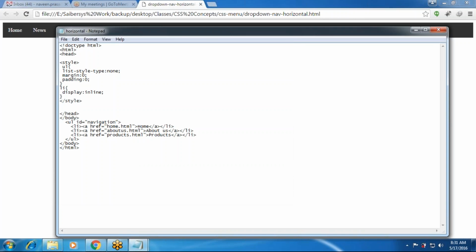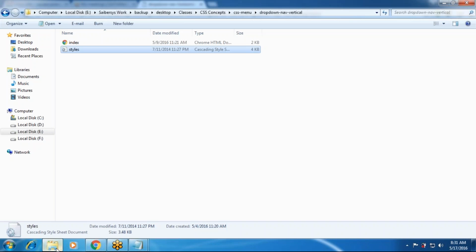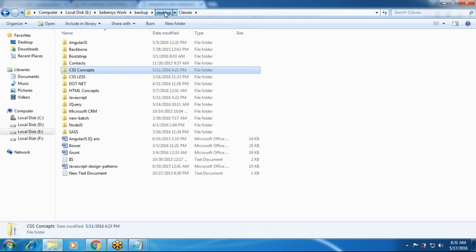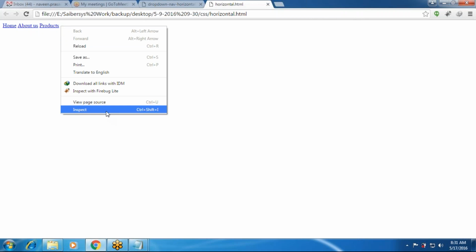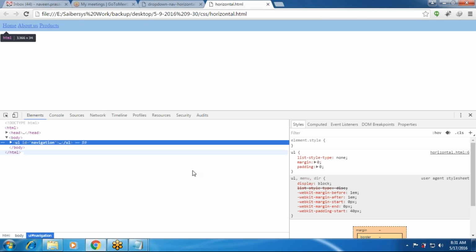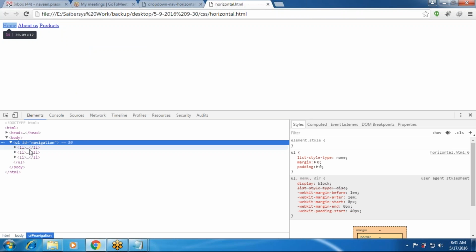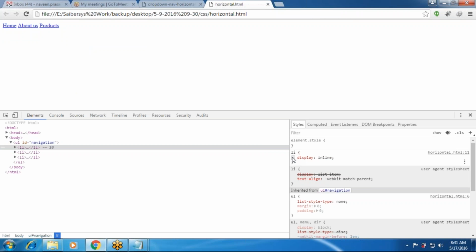Okay, home, about us, products. So these links are displayed side by side. If you remove this CSS, li display inline, the list items display like this. If you use the display inline property, you can display them side by side, one by one.